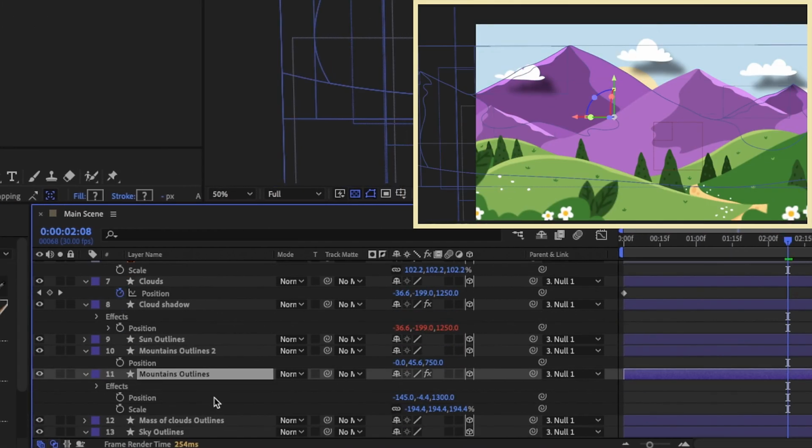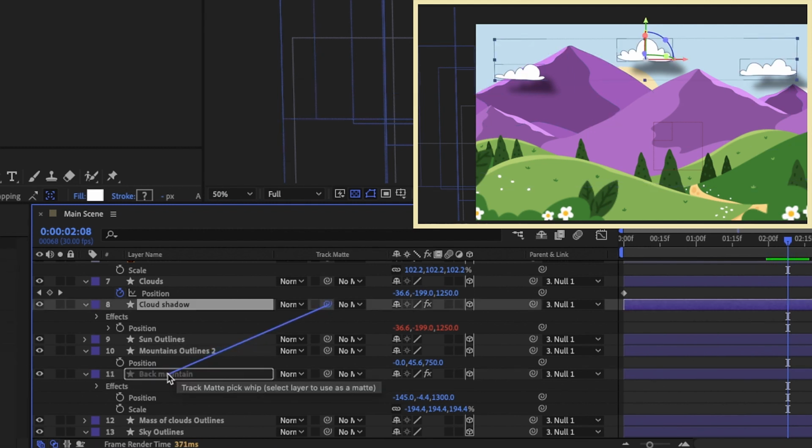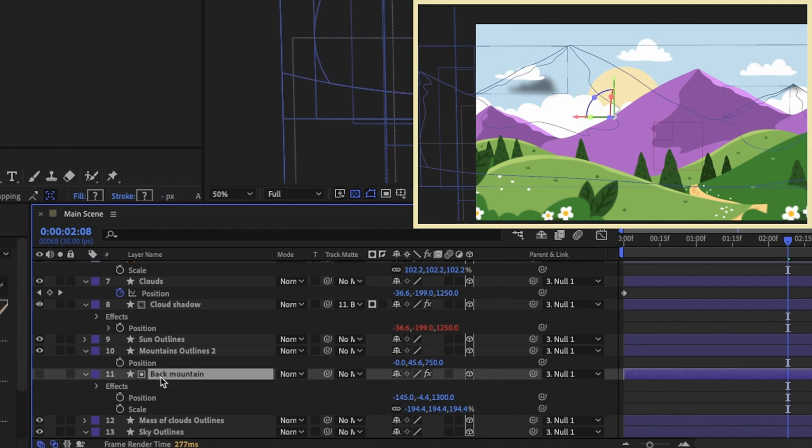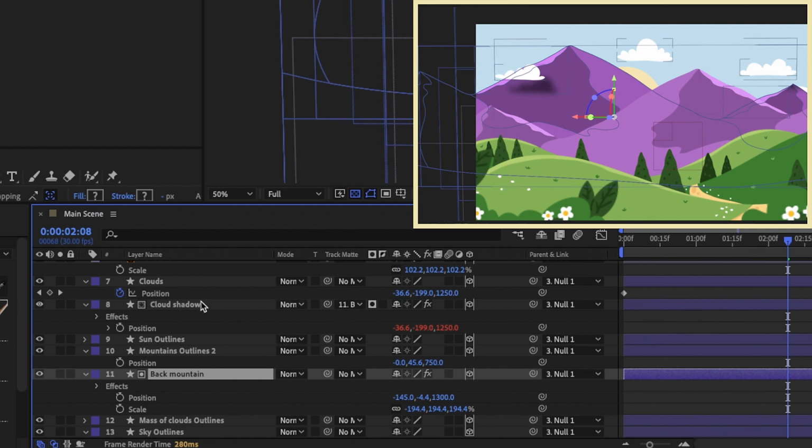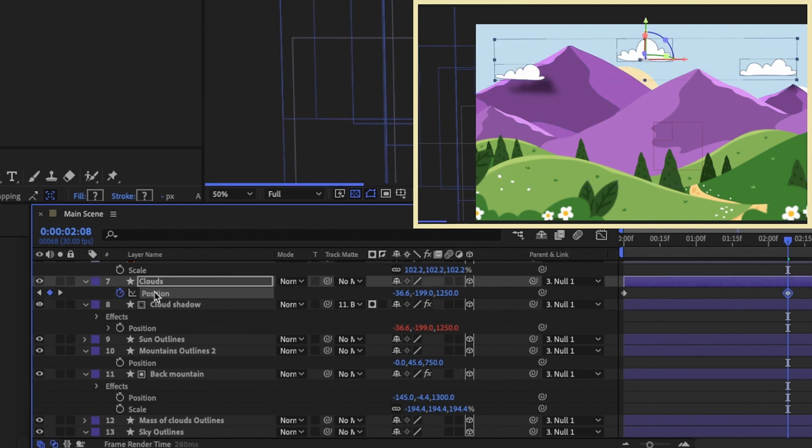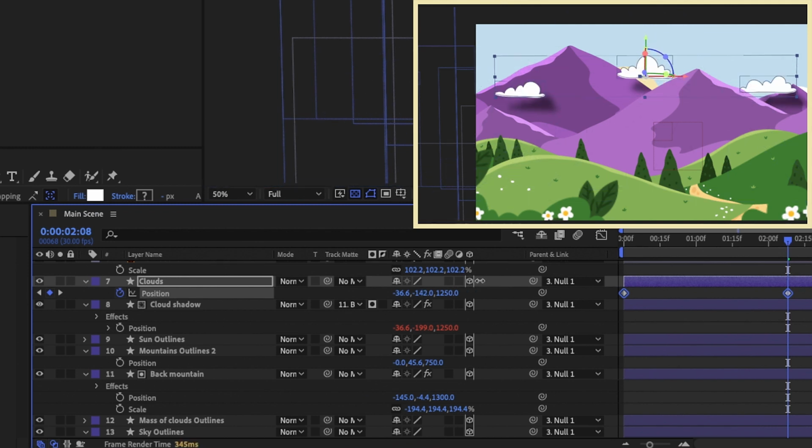Here's our back mountain. Go ahead and rename this back mountain alpha matte, our back mountain. Now it's going to turn off that layer because we're using it as an alpha matte, but just turn the back mountain layer back on. And now, as you can see, the shadow is only going to show up on top of that mountain. So I'm going to adjust my position just to show you what I'm talking about. You can see this shadow is showing up on our mountain, but it's not showing up in the sky anymore.